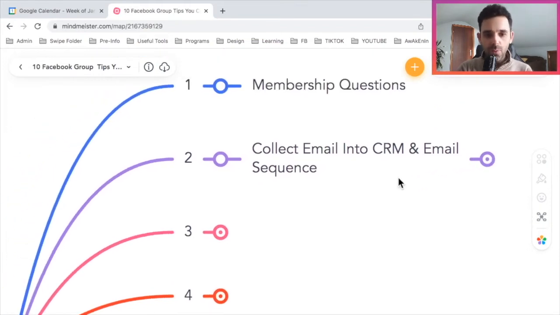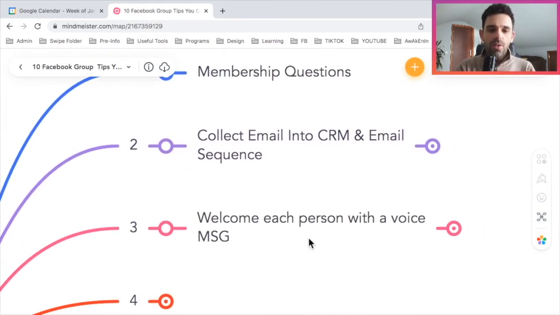Okay, now let's move into tip number three. You want to welcome each person that joins your Facebook group with a voice message, saying something like, hey, John, I want to personally welcome you to my, and then you say the name of your group. And then you could say, I'm excited to have you here. I wanted to personally welcome you. Because when you welcome everybody with a voice message, you're connecting with them on a deeper level, but also you're reminding them about the name of your Facebook group. That way they make a connection with you and the group.